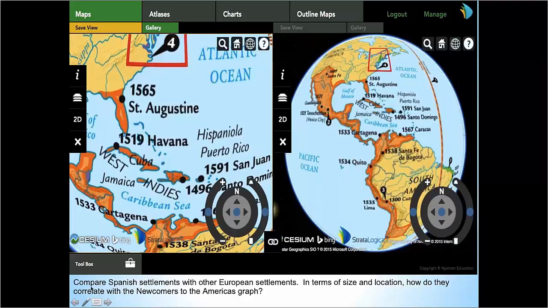So for example, this teacher has said, compare Spanish settlements with other European settlements. In terms of size and location, how do they correlate with the newcomers to the Americas graph?